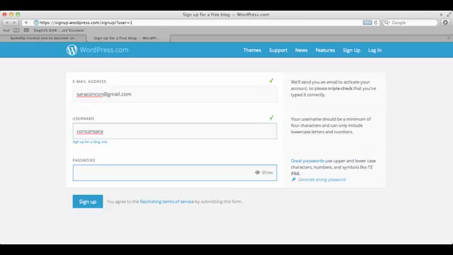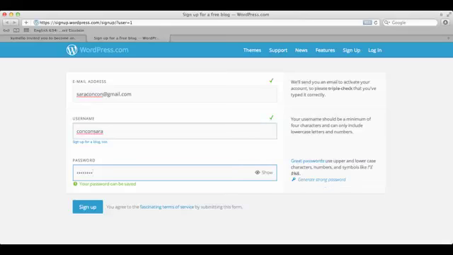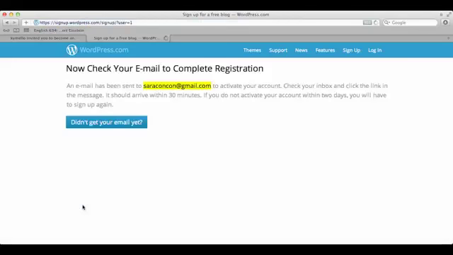Now, it's probably best to use a combination of letters and numbers, and also to have a capital letter in there. So I'm going to create a password, and my password is good, so I'm going to click on the sign up button. And essentially what it tells me here is that I've received another email that I needed to find and click on a link that activates my account.